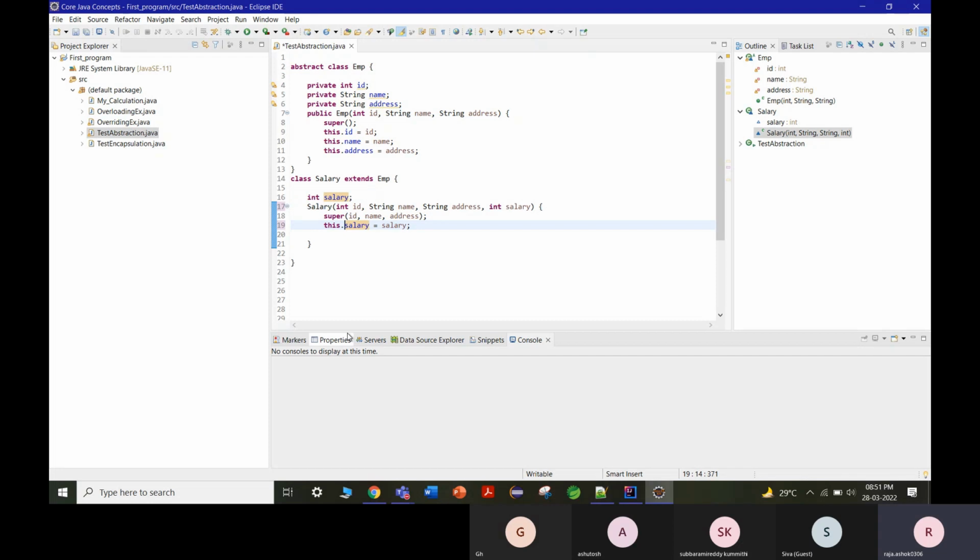This keyword is used to point the current class objects.